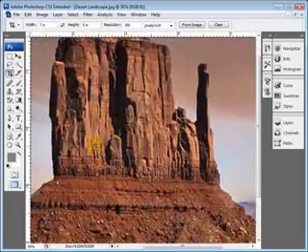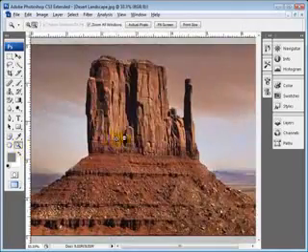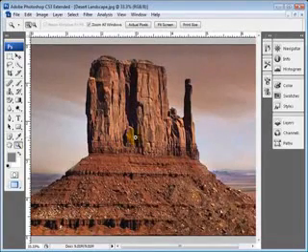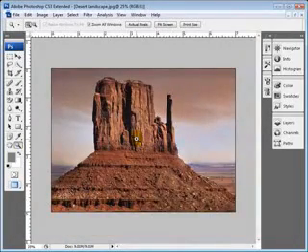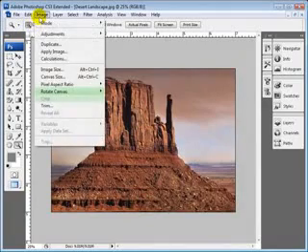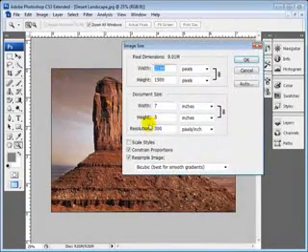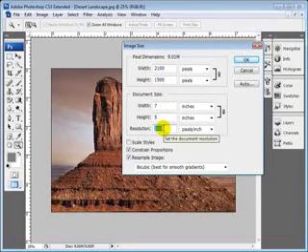So you'll start to see that this is getting a little bit blurry, and that's because we're scaling the image up beyond its actual physical size. And so this image, if we come up to Image and go to Image Size, you'll see that this is now a 7 inch by 5 inch image at 300 pixels per inch. So in pixels, that's actually 2100 by 1500 pixels.